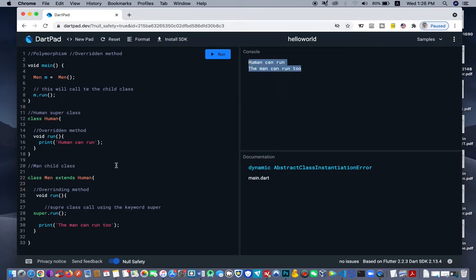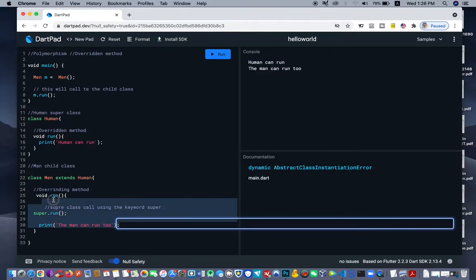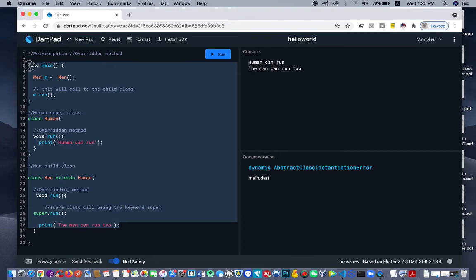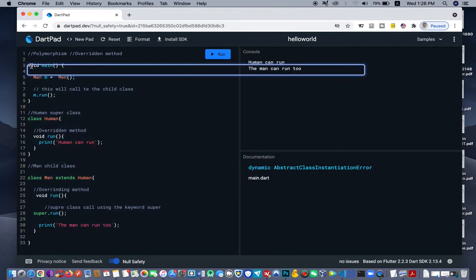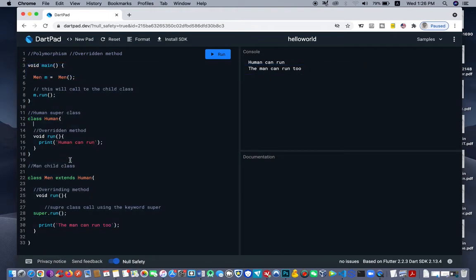So this is a very basic way of understanding polymorphism or overriding a method, and this gives you the core basics for you to implement polymorphism or overriding a method in your Dart classes. So let me run through this very fast.